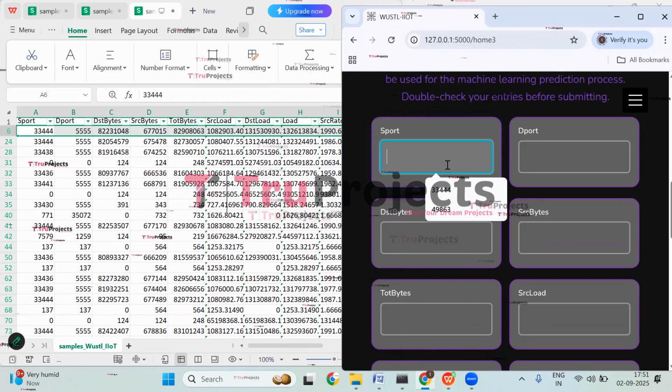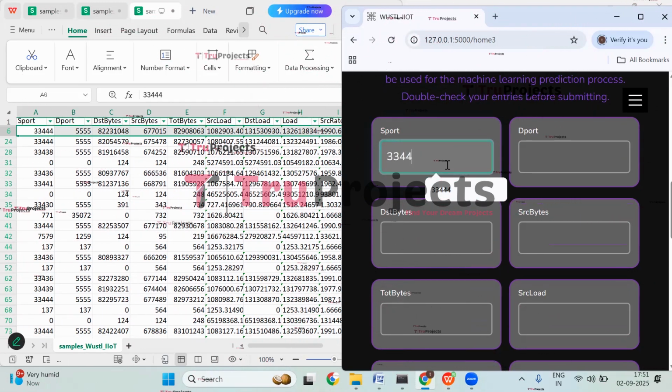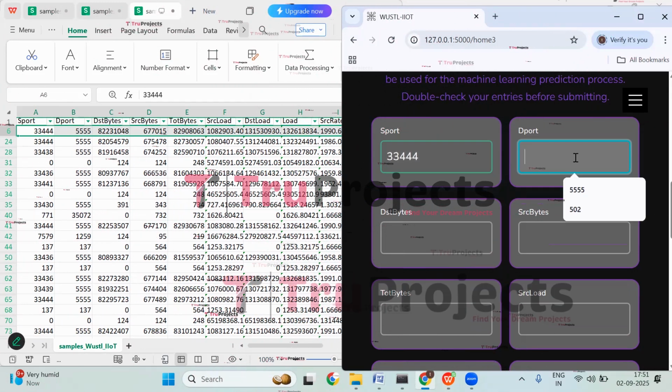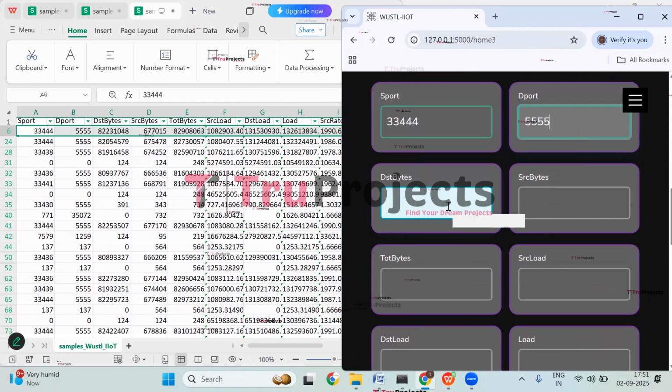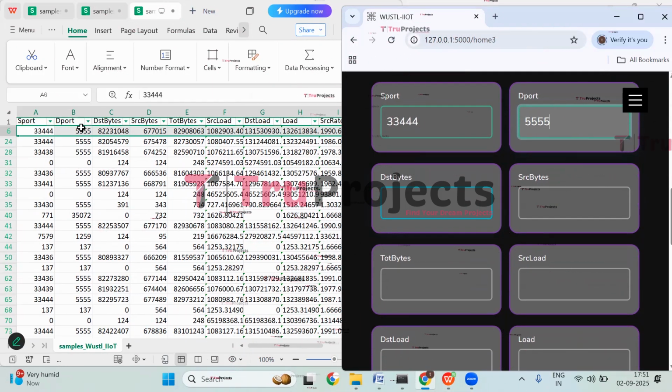So here the source port is 33444 and the destination port is 45. And then let's enter all the values in a similar way. Let's copy and paste it.